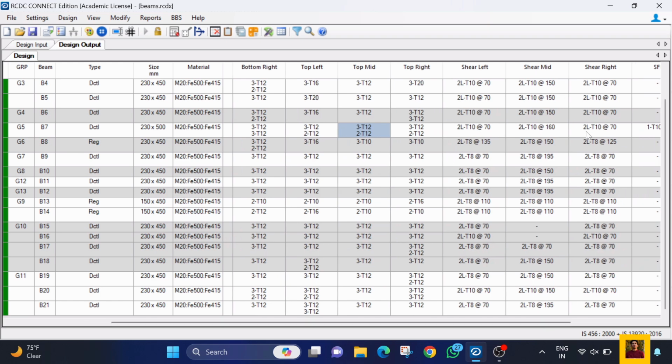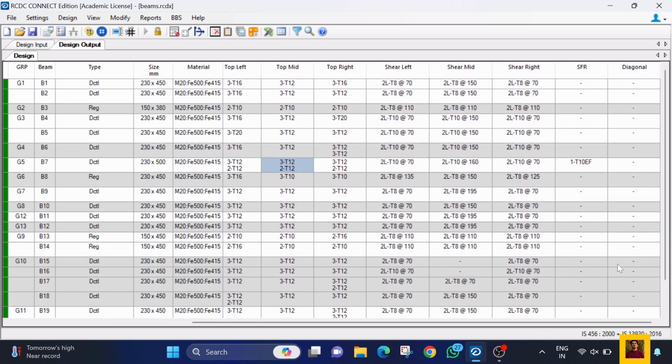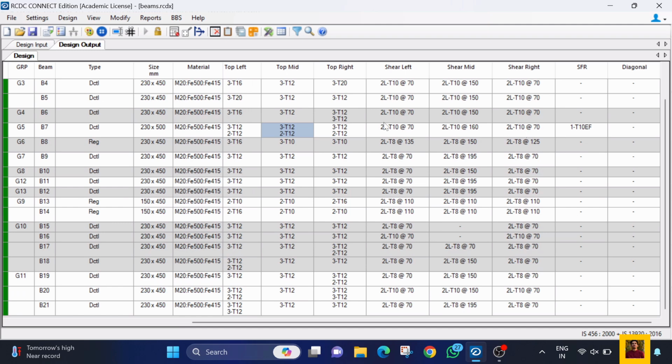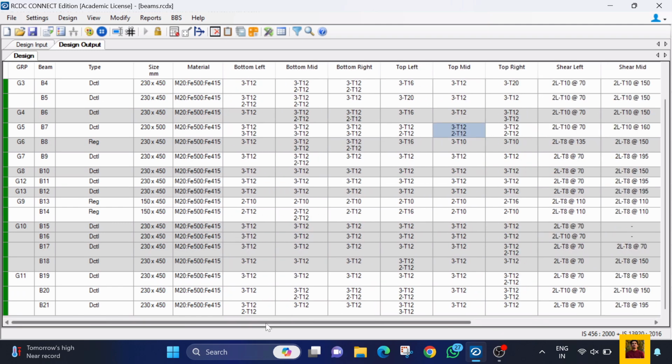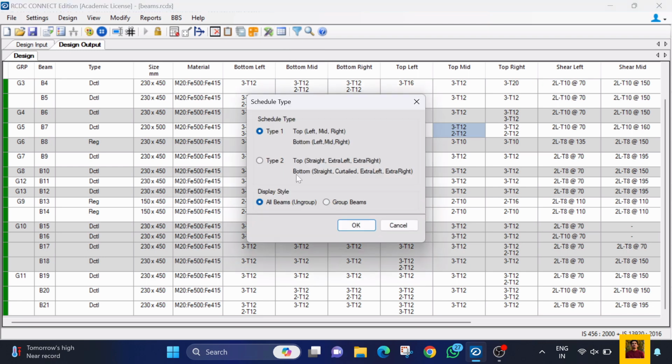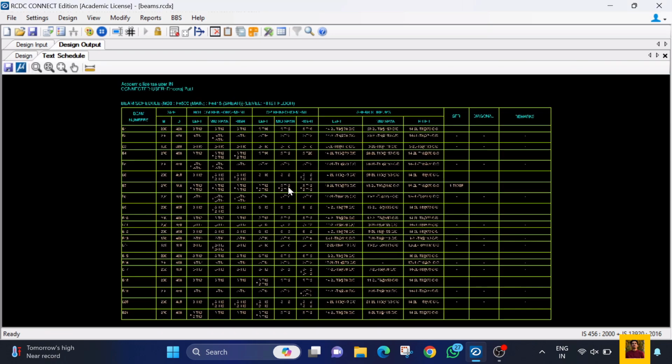This is the same for the top reinforcement. And here is the shear left, mid, right. You can see at the supports the shear reinforcement is more because we are designing as ductile. At the top ribbon there are many options, so we'll now see the schedule type. According to the groups and ungroups you can see the whole schedule.